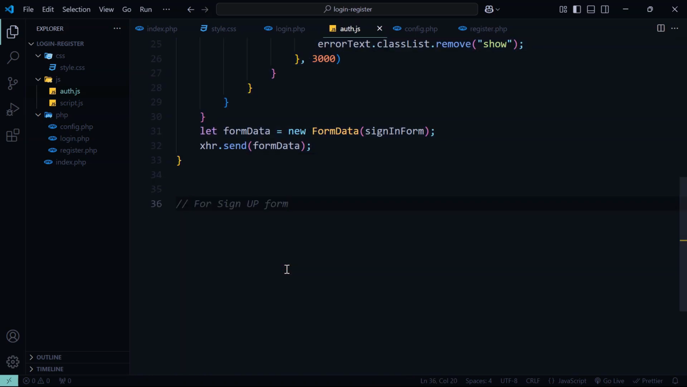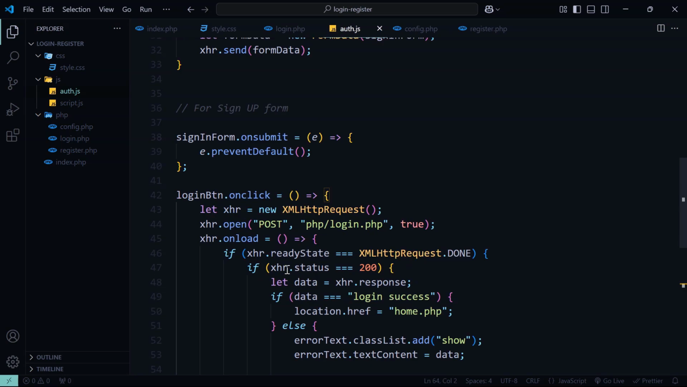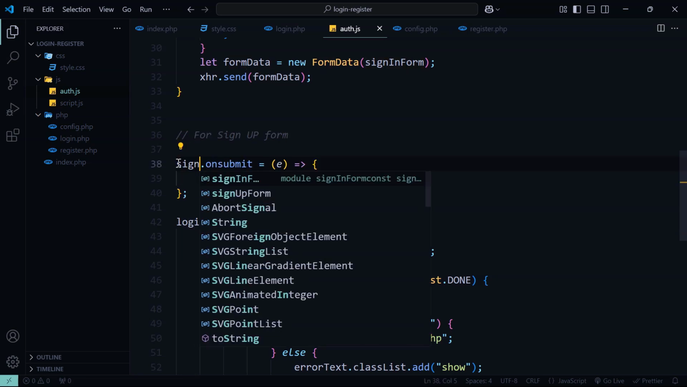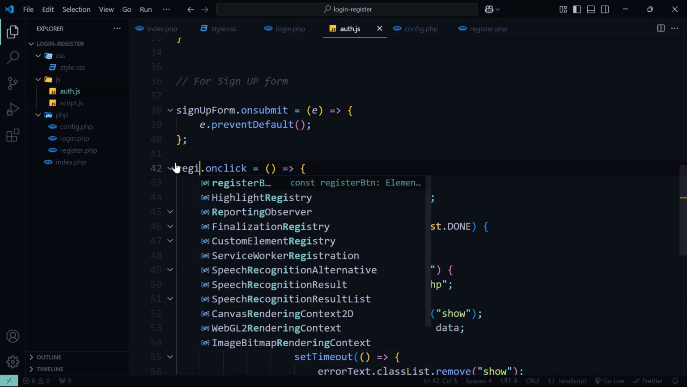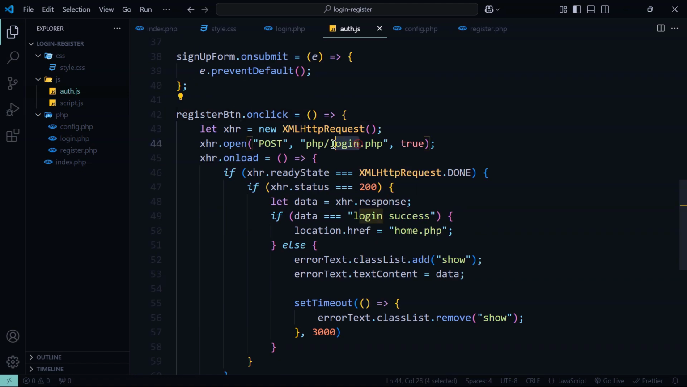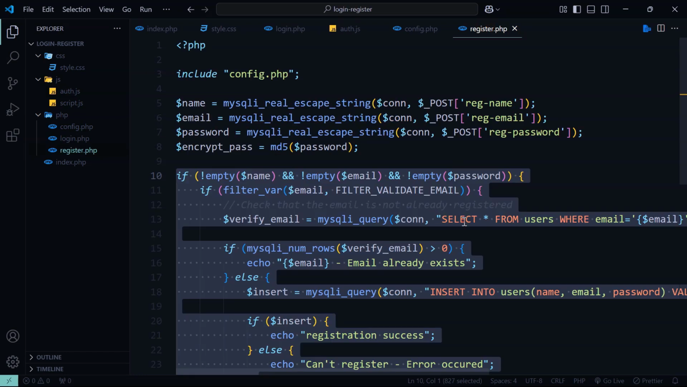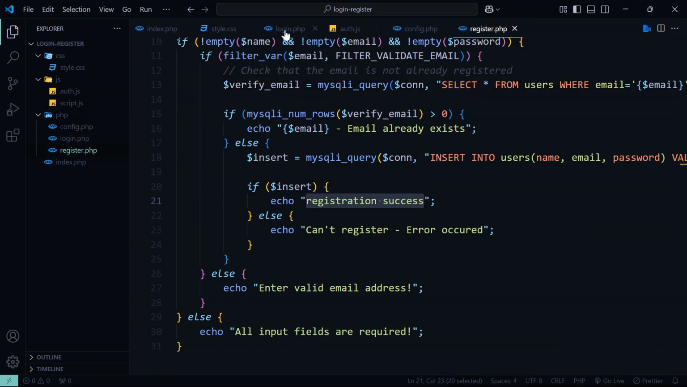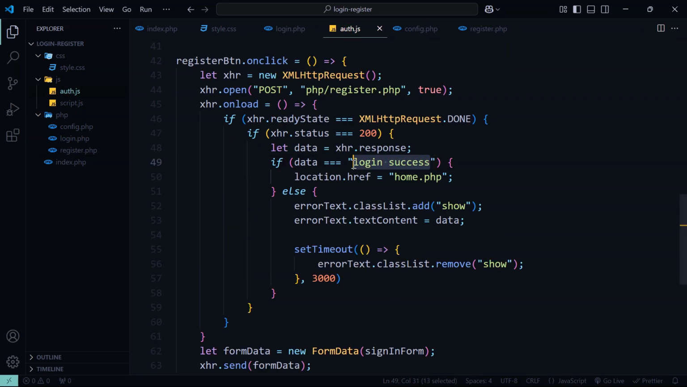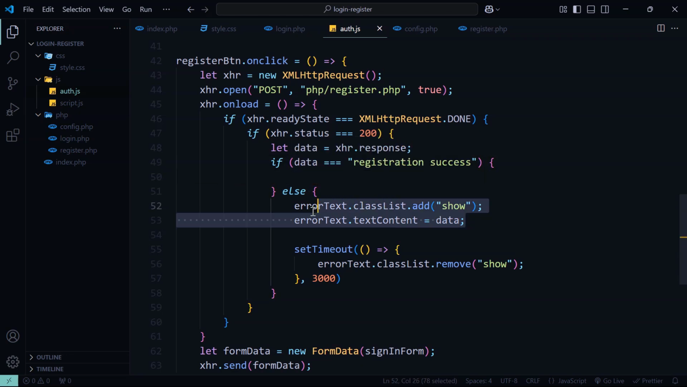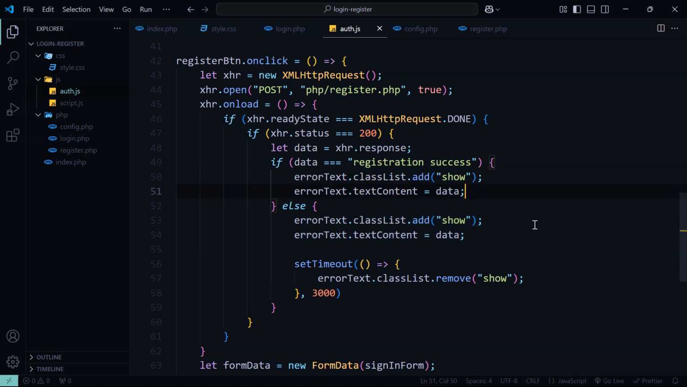we are going to add code for the sign up form. So we are changing that, and also the handling. Also remember to change the message. So here when the data is success, what we are going to do, we don't want to go to another page, we just want to show the success message and then go to the login.